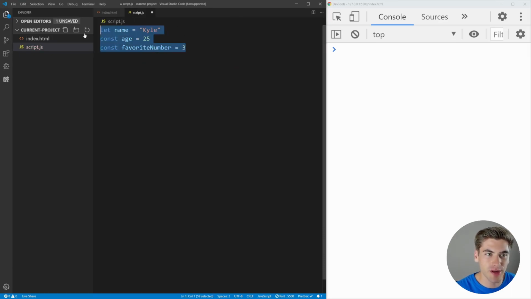So this is information about a person that we have created here. We have a name, we have an age, we have a favorite number. But right now it's all 3 separate variables. They're not really related to each other in any way. So in order to relate this information together and say, we want to create a person, and this person has a name, it has an age, and it has a favorite number, we're going to use an object.